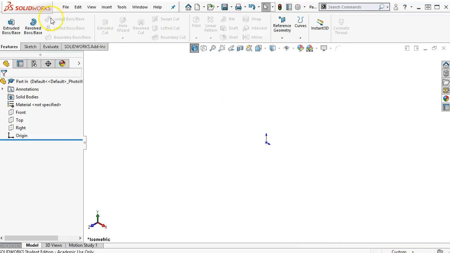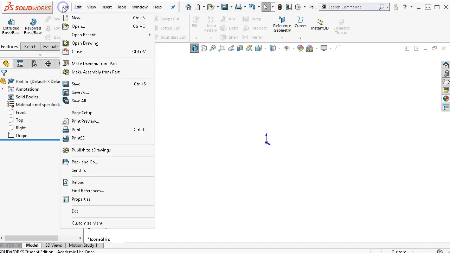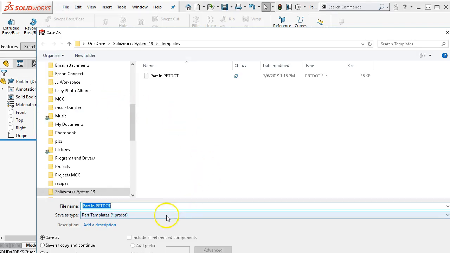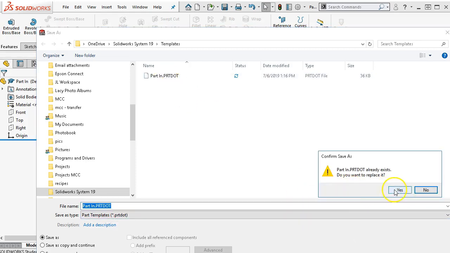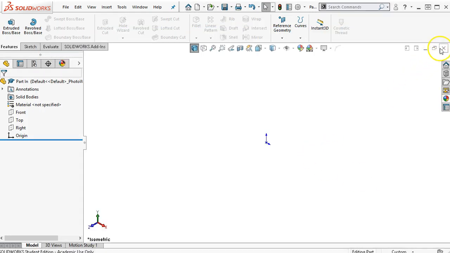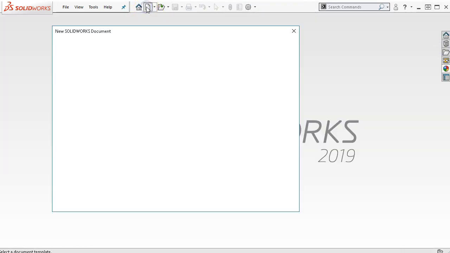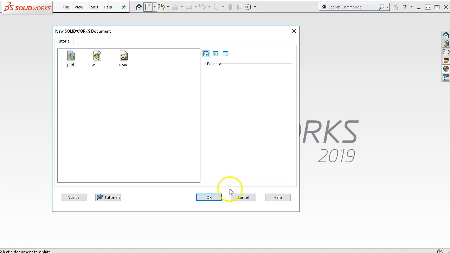Alright, so it's set to a custom because I made all those changes. It's not in the default. So save as one more time. It's still finding now the part template, so we can save and overwrite. And then when I close this and go to new, I still don't have access to those.